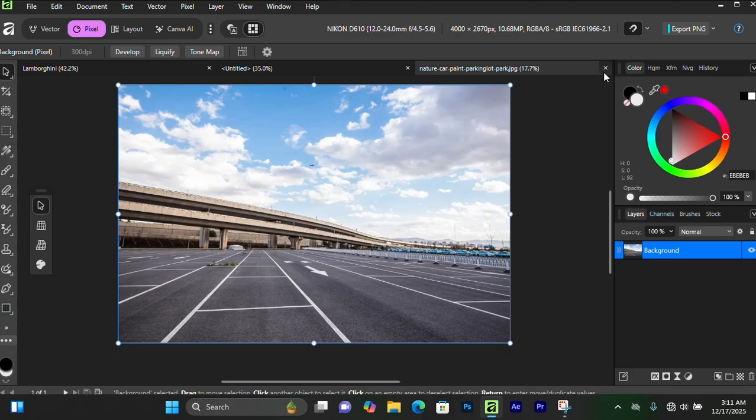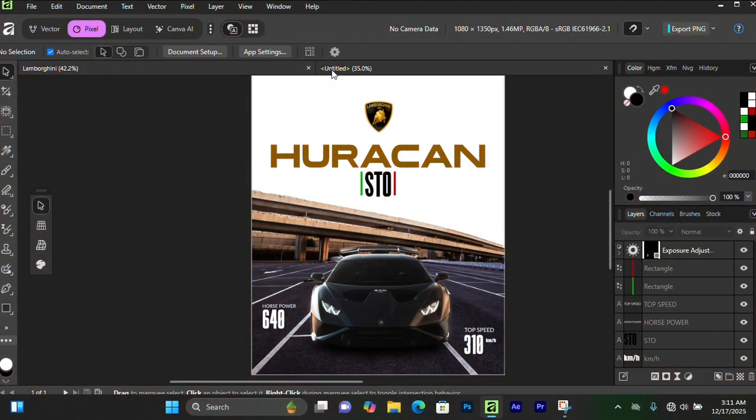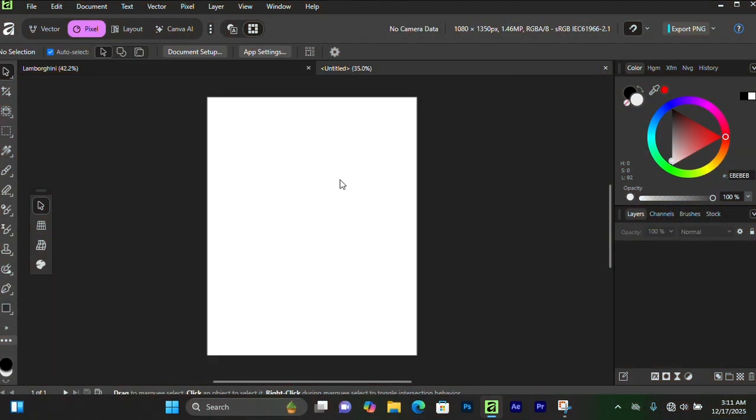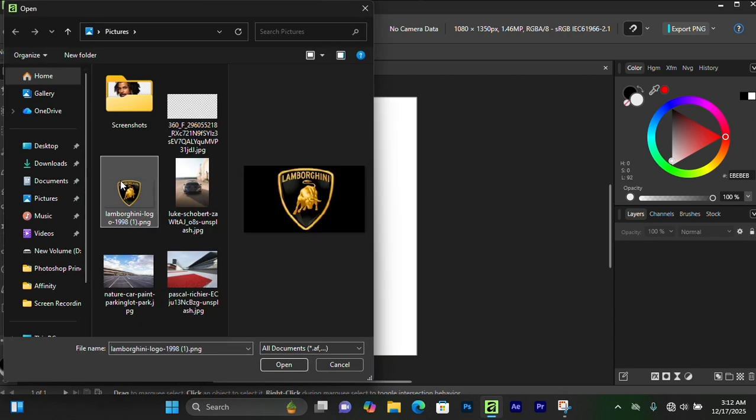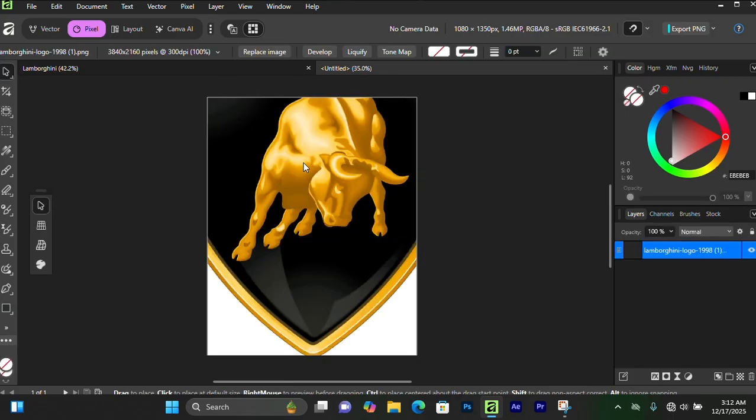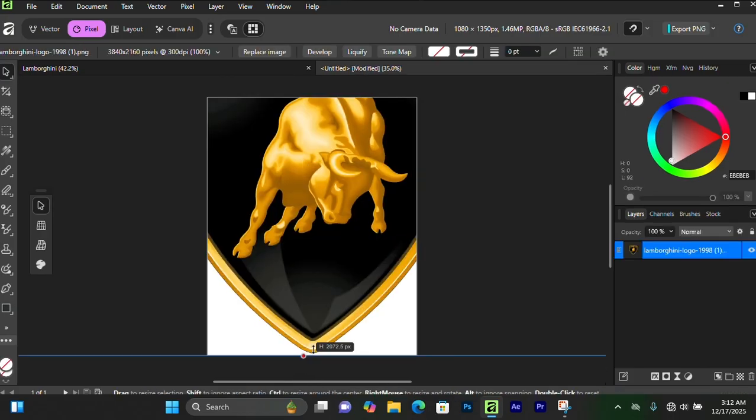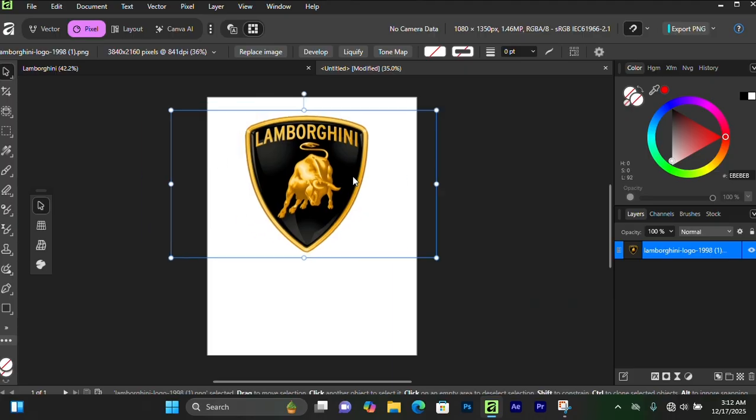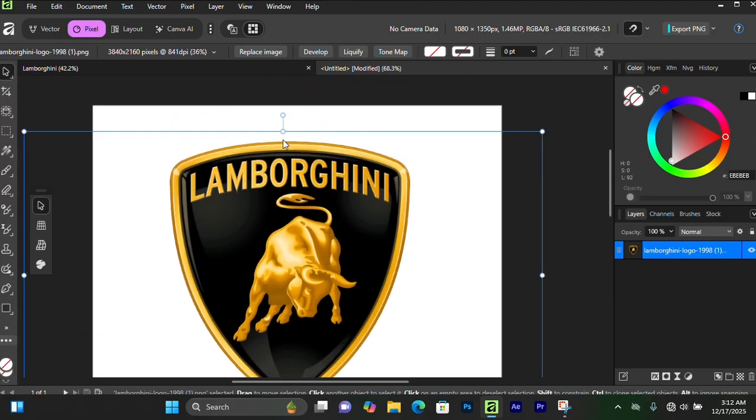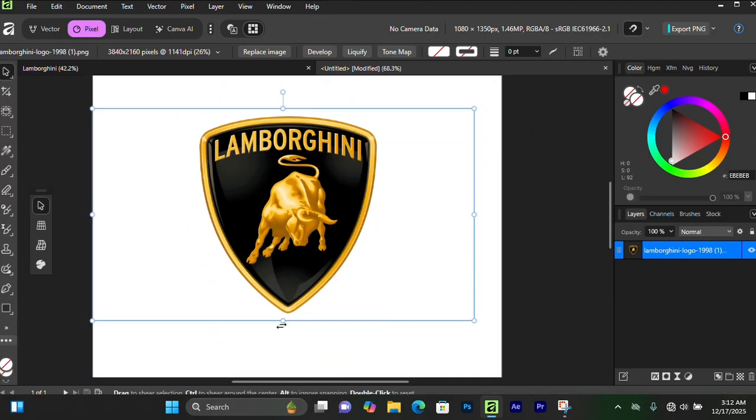Now let's start with the logo. I will place the logo instead of dragging and dropping it. So we select File and then we choose Place. I select the logo like this, and then I just click OK. The reason I did this is because I wanted to maintain the sharpness.